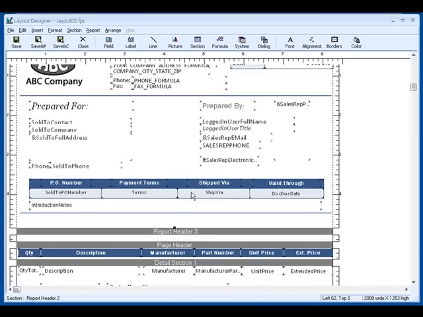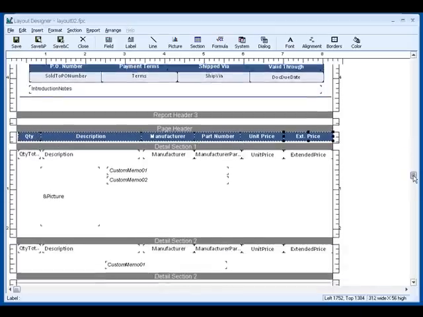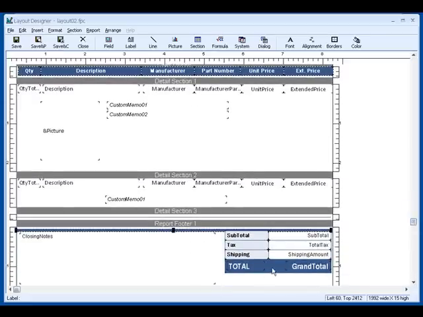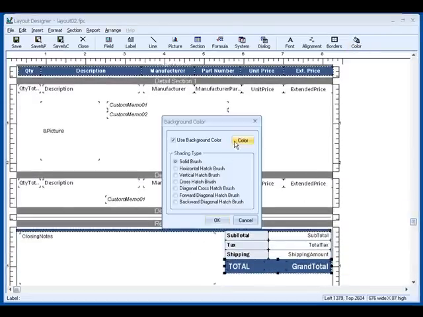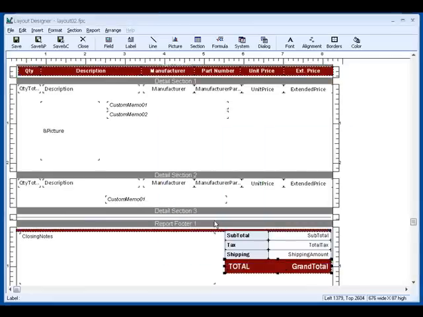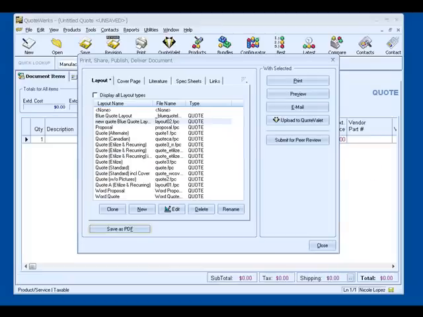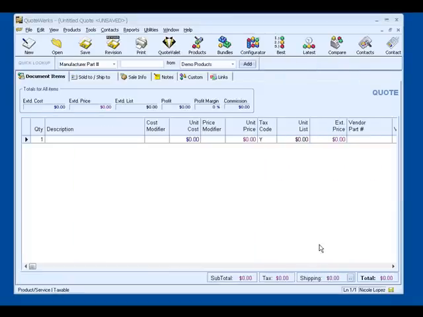You can change all these blues at the same time by clicking and holding down Control on your keyboard. I'm just going to go ahead and click everything that has blue while holding down Control on my keyboard. Once I've selected all of them, I'm just going to click on color, select my color, click OK, and OK. Now I'm going to go ahead and save and close. And go ahead and preview, and here is my new quote layout with my new logo and new color scheme and font.